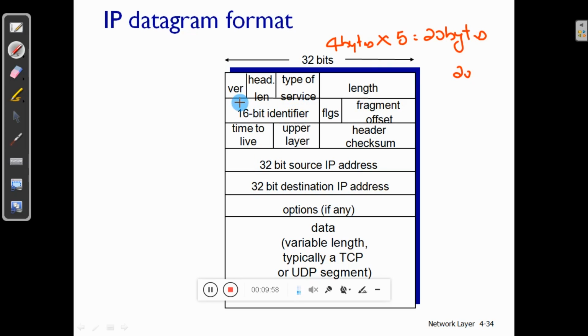The first one is the version. Version indicates the different types of version handled by the router. Here 4 bits are allocated for the version. These 4 bits specify the IP protocol version of the datagram. By looking at the version, the router can determine how to interpret the remainder of the IP datagram.